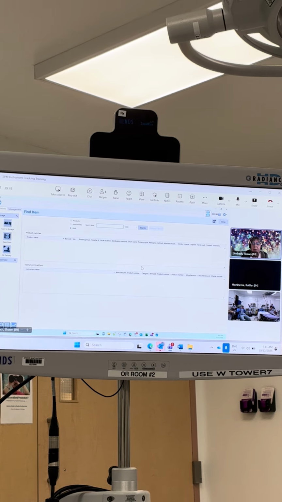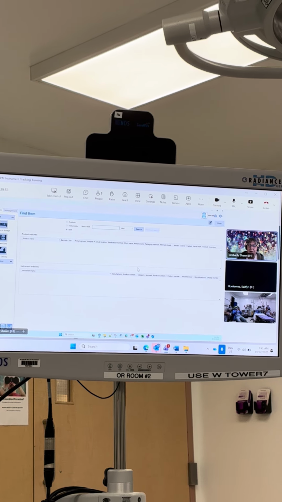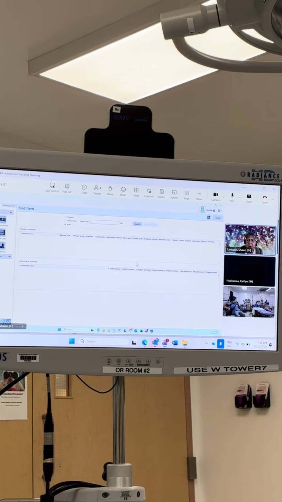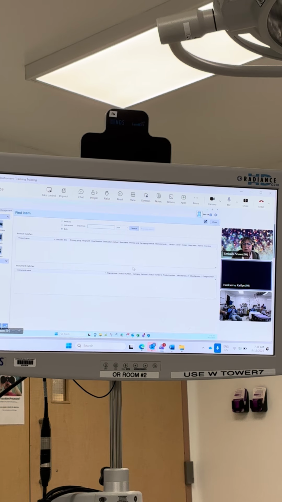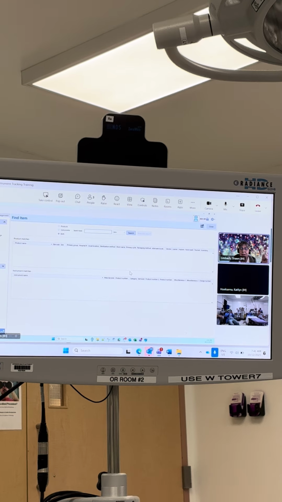Actually, I should say there are implantable items that are in trays, but I'm thinking you're talking about implants that you don't get from MDR. No, like screws in a USF set. Screws, yeah, they should be marked as implants.